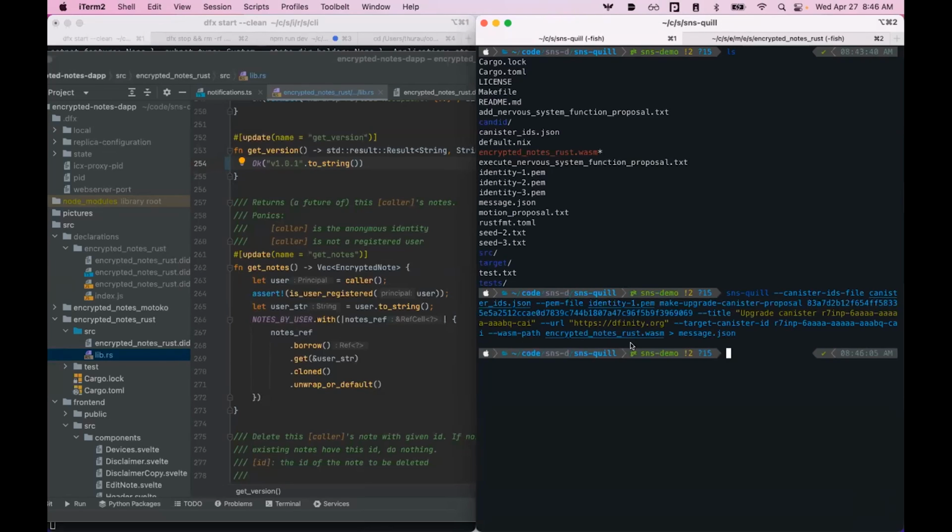As this is an upgrade, there's actually quite a large message, so I'm going to pipe this into a message.json and not display it. This is because in the proposal, we will send the entire WASM, and that is 1 or 1.5 megabytes for this app, and I don't want to make this screen scroll forever. So I'll be demonstrating this in a little bit more detail later, but for now, I'm just going to pipe the output to dev null to save everybody's eyes early morning.